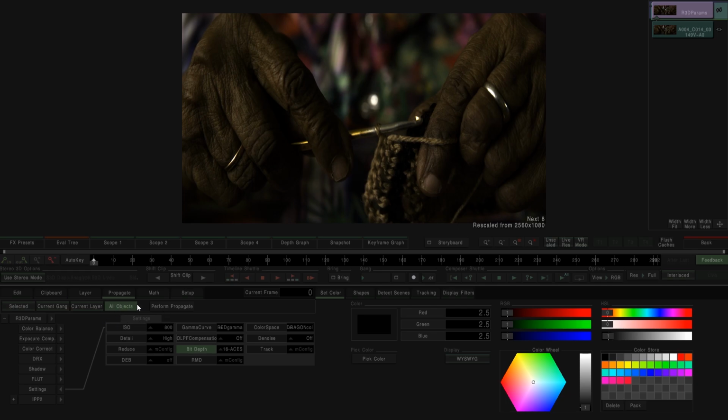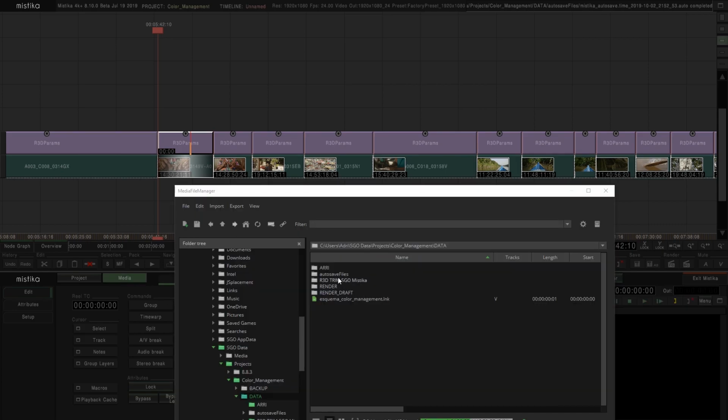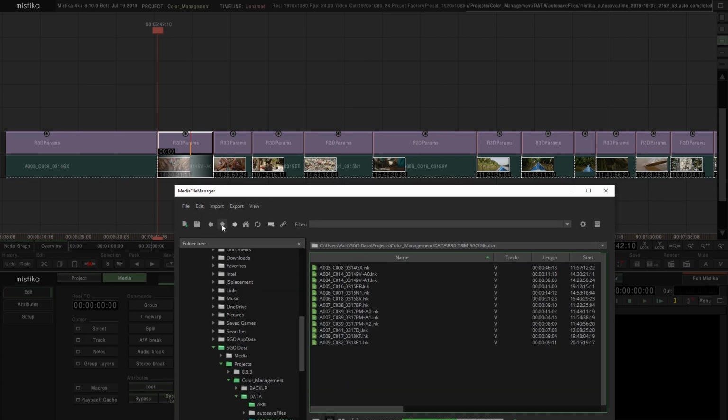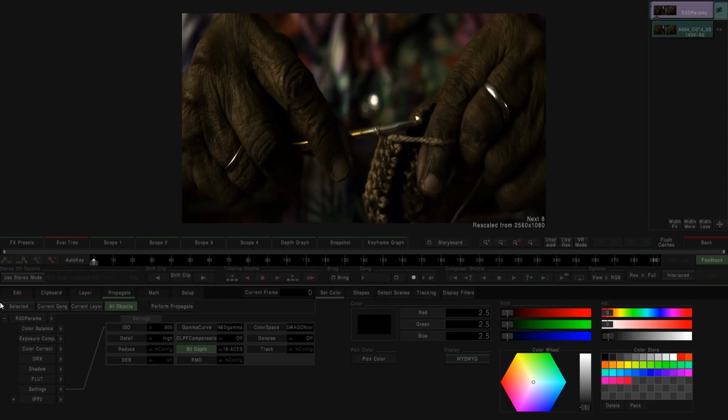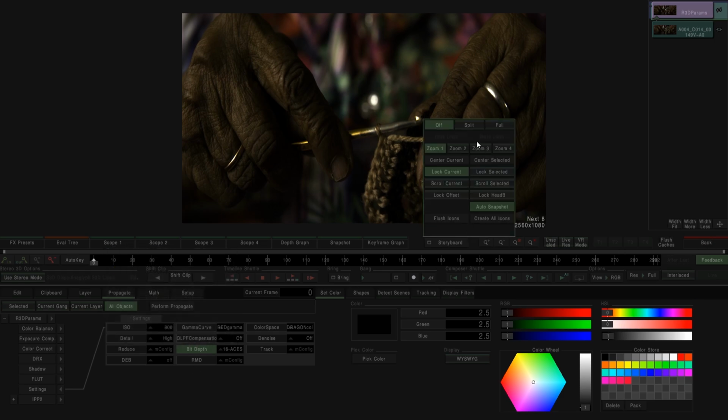Well, I say all objects because I know that in my timeline right now we only have red files, but if you have mixed media, do what we did at the beginning. Using your media, you can just select your files by format and then apply the red params and make the propagate by selected or the current layer if you have your files in different layers, etc. In this particular case, I'm just going to use all objects. So perform propagate. Okay, and now I'm going to enable my storyboard.